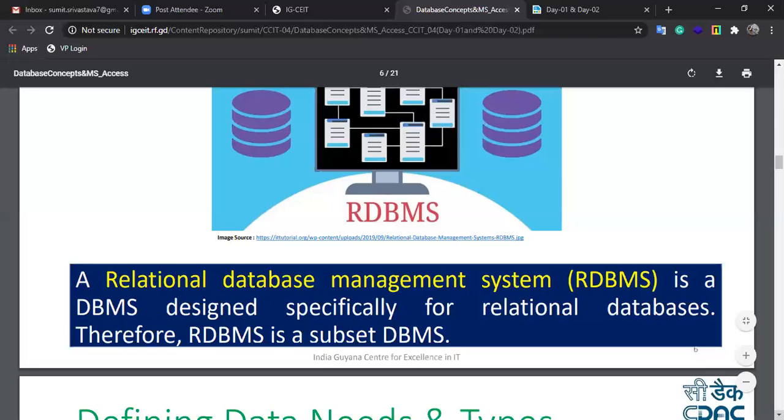DBMS is a big thing. You have Microsoft Access that supports flat database. Also, it supports relational database.